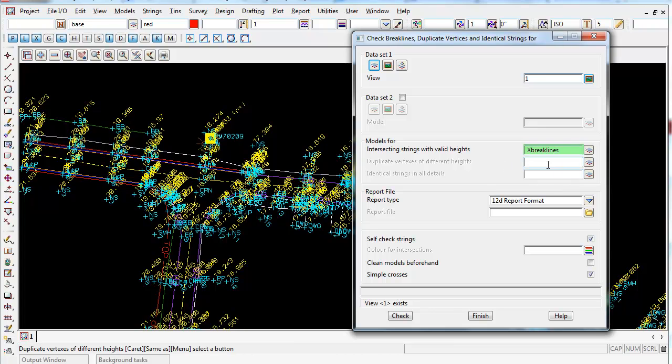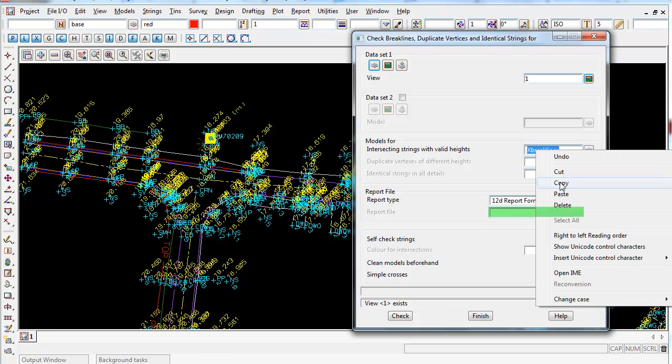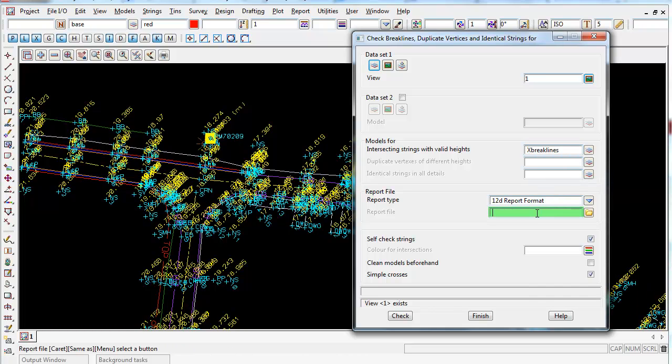I'm not worried about the next two panels. So we'll go down to report type, leave it on 12D report format. And again, I'm just going to copy and paste the model name that we created just then into the report file name and press enter. And that will create a report with the extension .rpt, which is just basically a text file we can open up and have a look at.